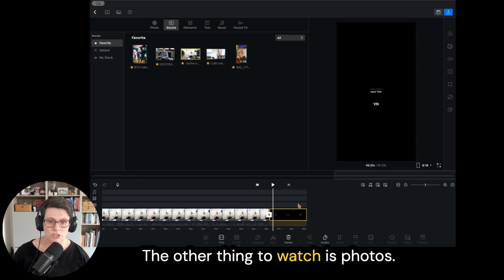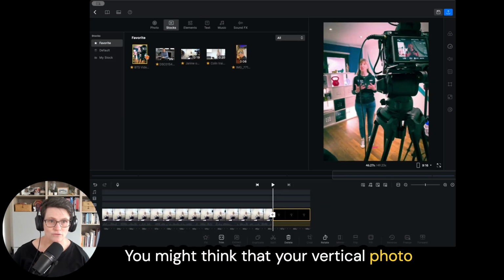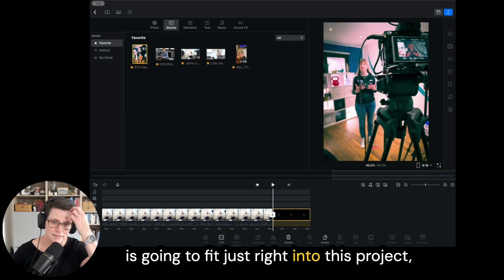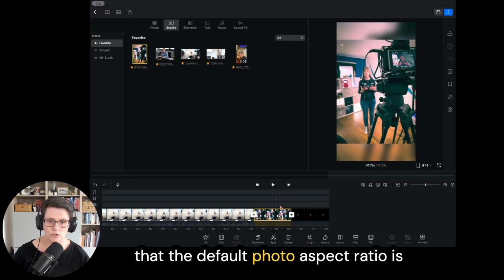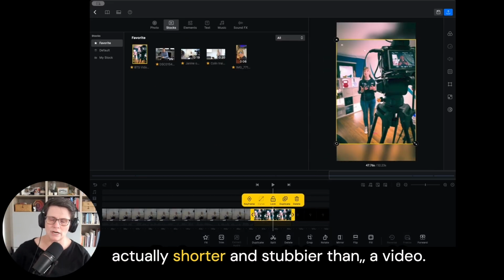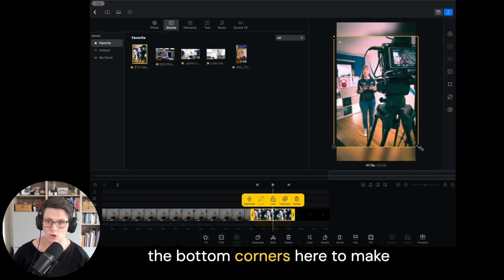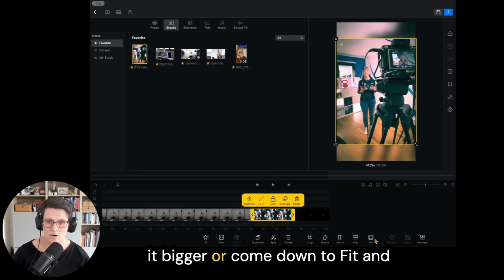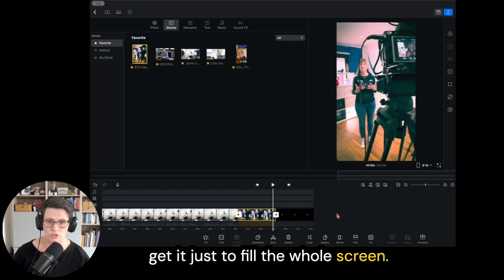The other thing to watch is photos. You might think that your vertical photo is going to fit just right into this project, but you'll see when you drop it on there, the default photo aspect ratio is actually shorter and stubbier than a video. So again, you want to either drag the bottom corners here to make it bigger or come down to fit and get it just to fill the whole screen.